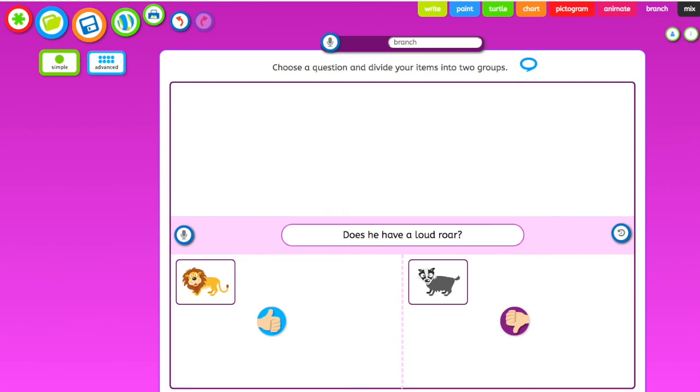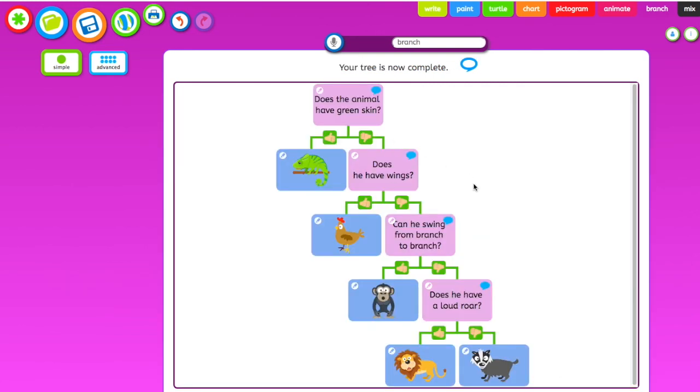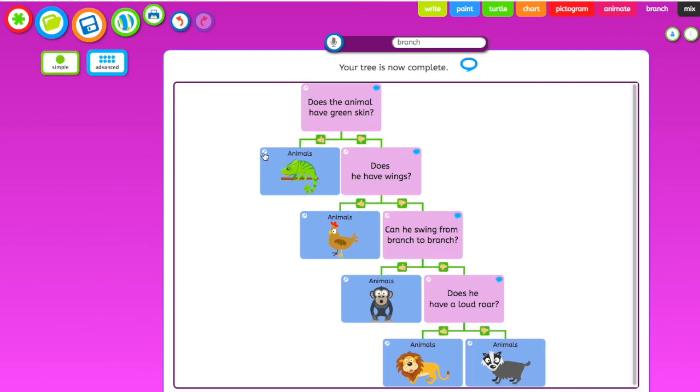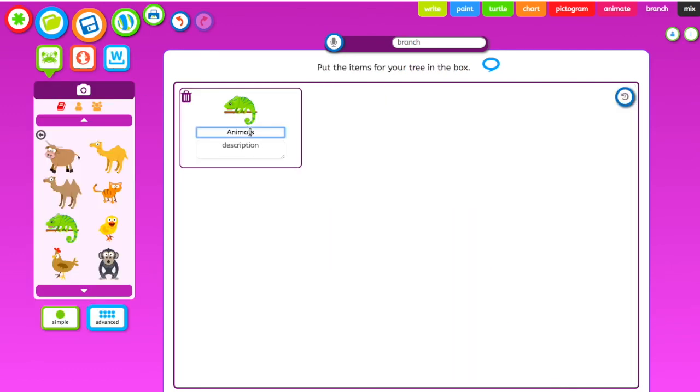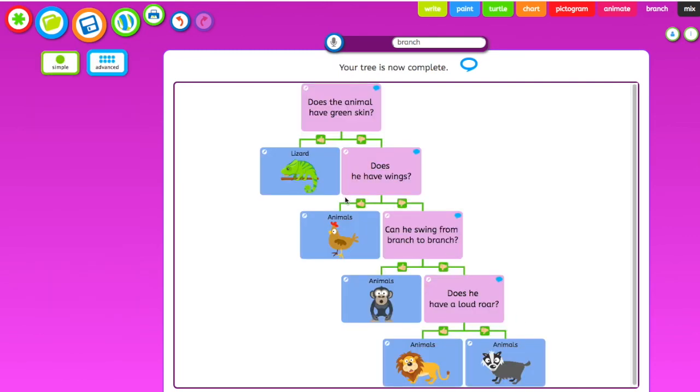I'm at the end of my questions now, and it's created a branching diagram there that's sorted out all the animals into different categories. I can go into the advanced of this and I can give my animals a name and a brief description about them. I'm not going to write anything because I'm not particularly knowledgeable about the lizard, but we can do that for all of them.